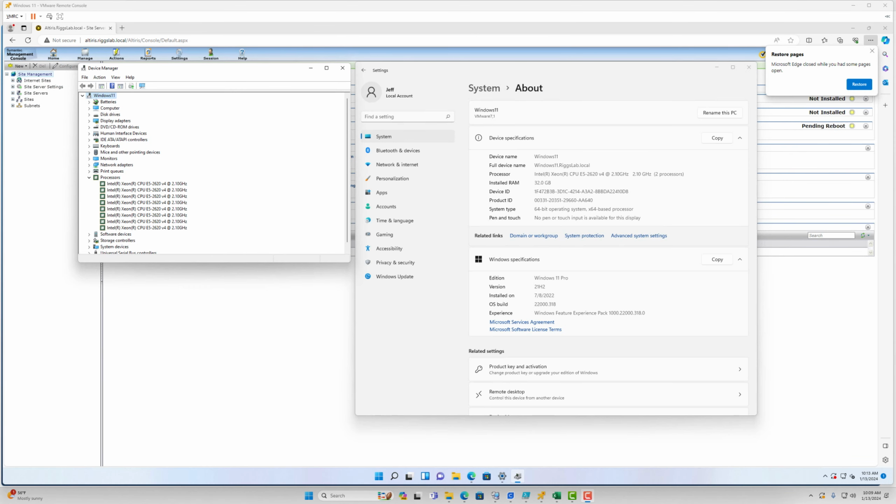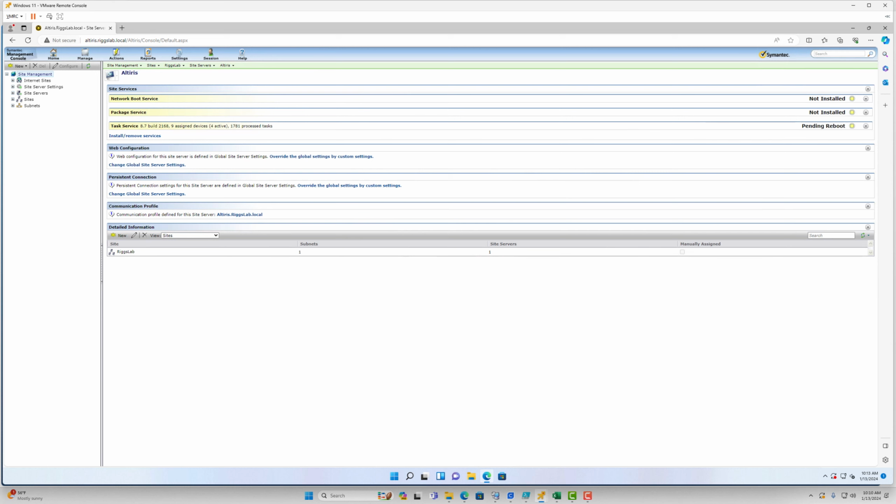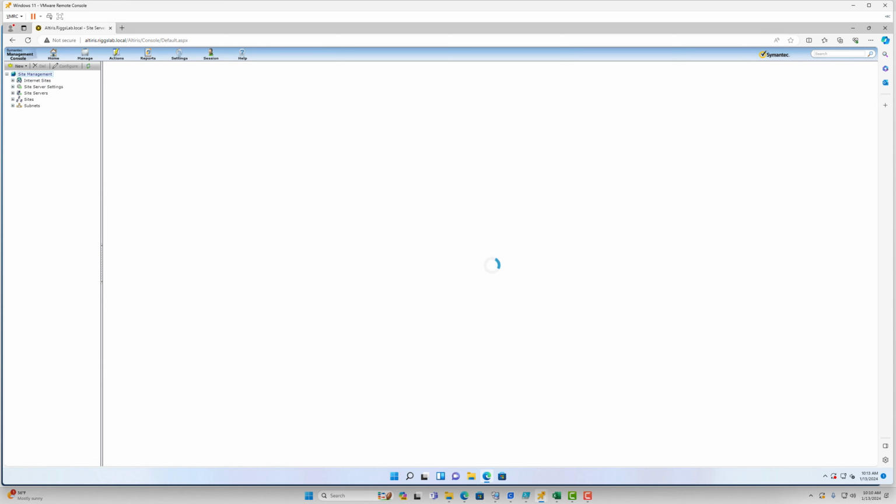All right. While I'm waiting for things to reboot, I got it finally set to sockets for 2 processors, 8 cores, and we're good there, and the 32 gig of RAM. Also, Altiris.rigslab.local/Altiris finally brought me back up here. That's good as well. All right, let's do a refresh here.